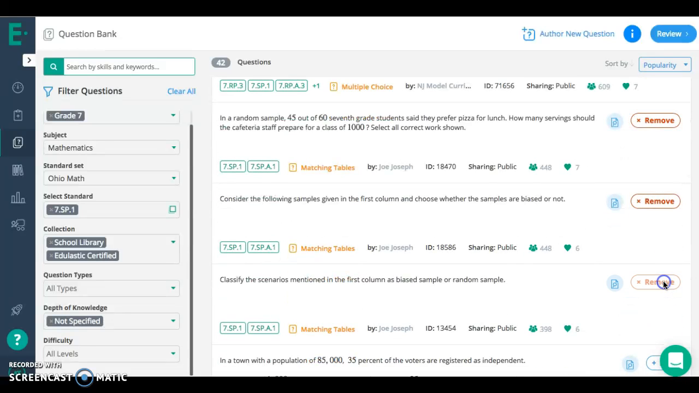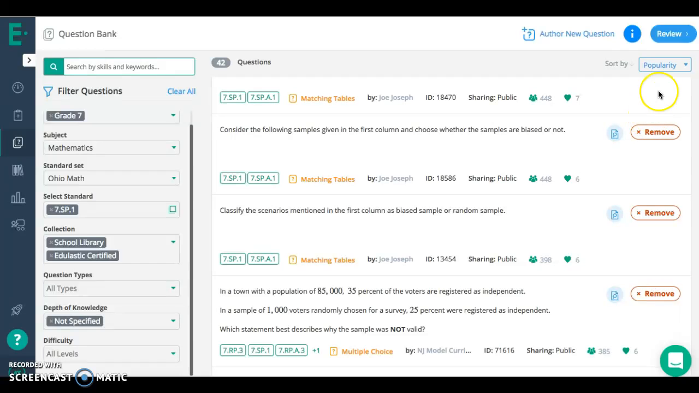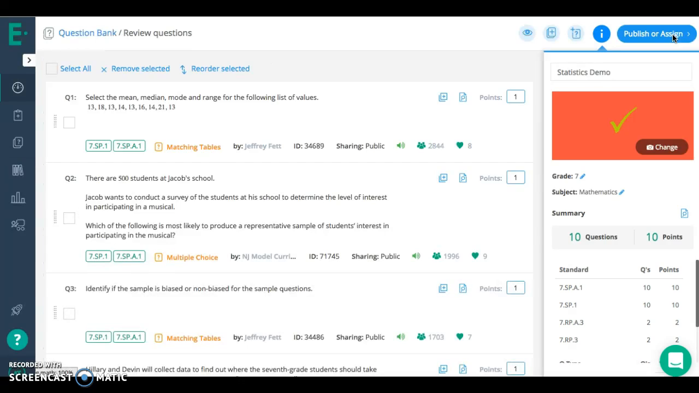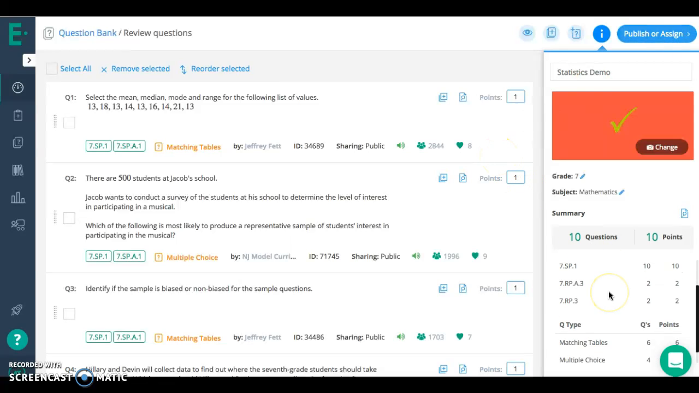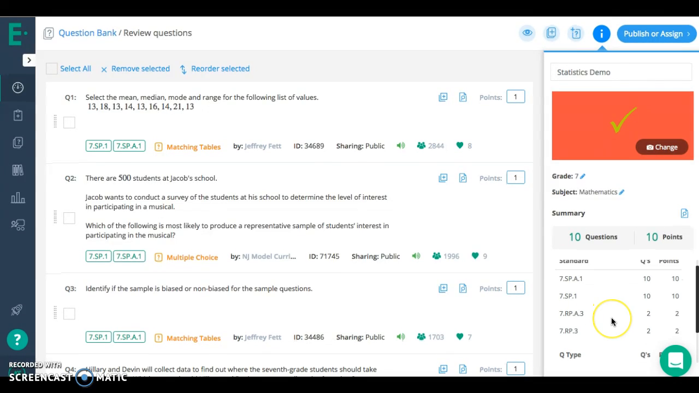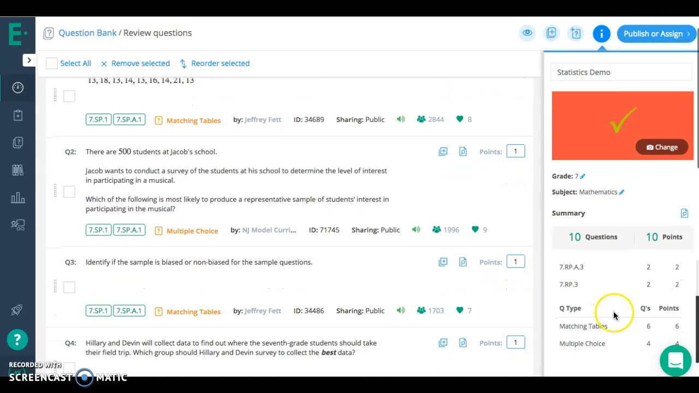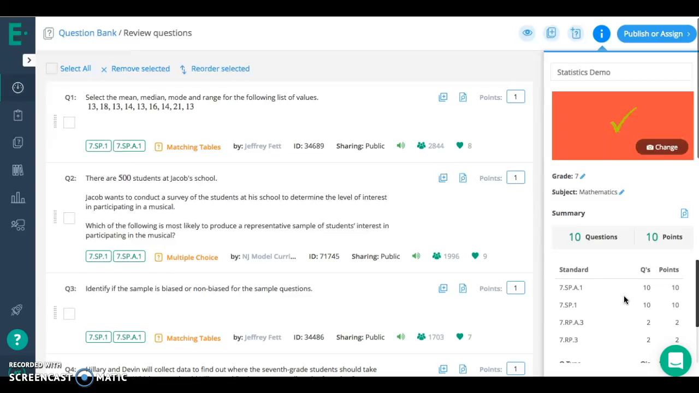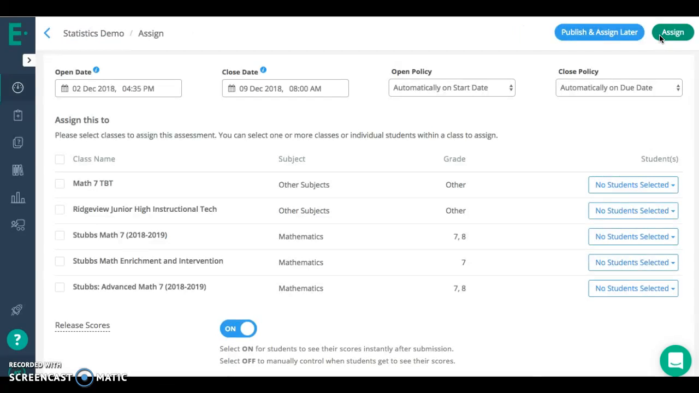And you can pick and choose the questions that you like. It's a real big time saver that there's already questions in the bank. So then when I'm done, I can go through and look and see which standards are hit, which question type, what type of questions, how much the point value you want them to be worth. And I can publish and assign.